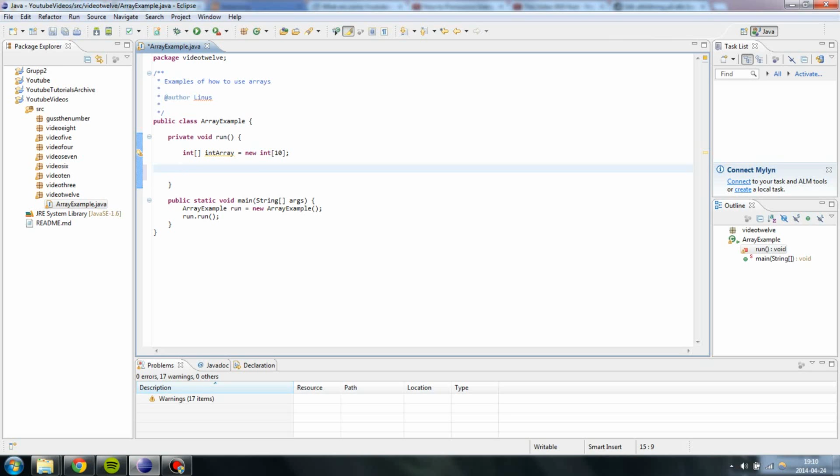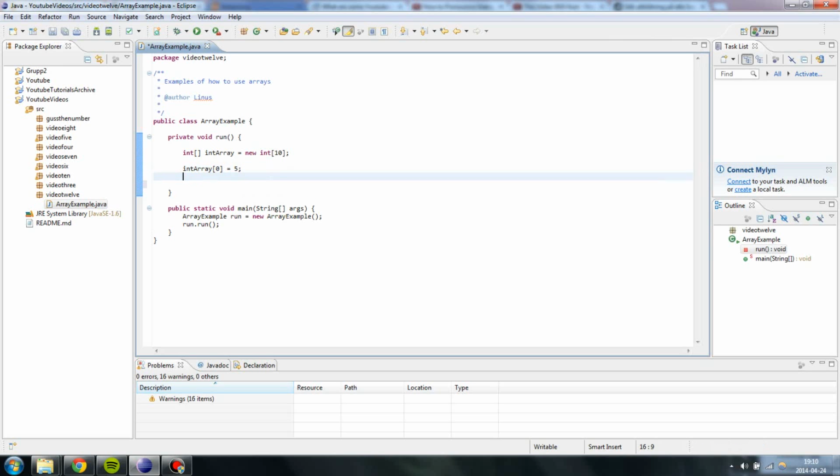In order to refer to a position inside of an array, you type out the name of the array, int array for example. Then you type out these brackets again, and then you type the position. And the first position in an array is actually 0. So we're going to set the position 0 in the array to 5. And of course the next position, which is actually the second position, is position 1. And let's set it to 10.